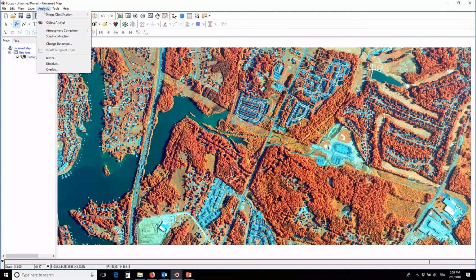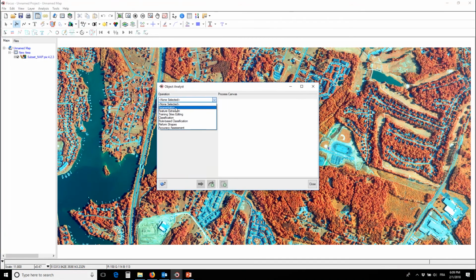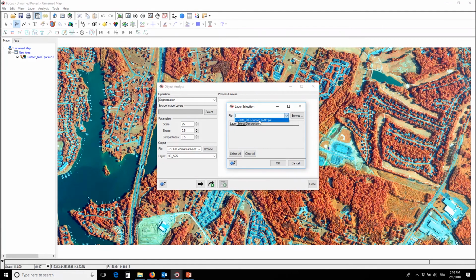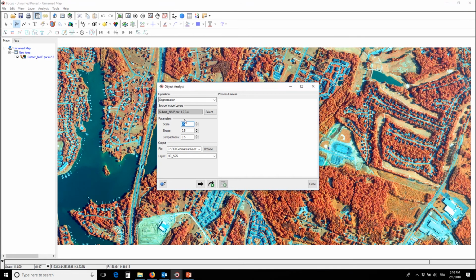So I'm going to pull up the Object Analyst tool. Under Analysis, Object Analyst, the first thing I'll do is choose Segmentation. Now there are a few parameters I need to provide. I'll select the image that I want to use for my segmentation. So I'll use the subset of the NAIP data. I'll choose all the bands with the imagery. And the next thing I'll do is select the scale factor.